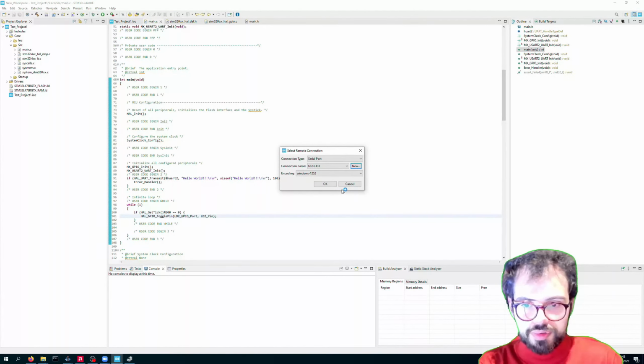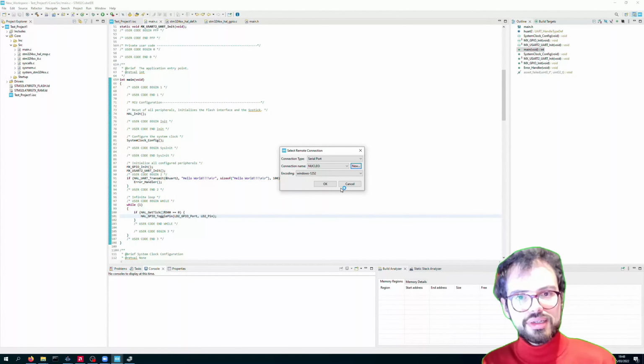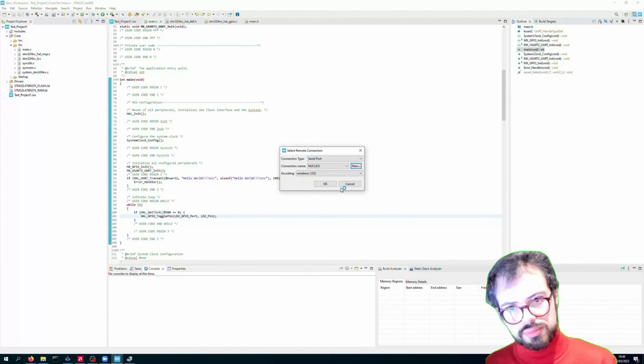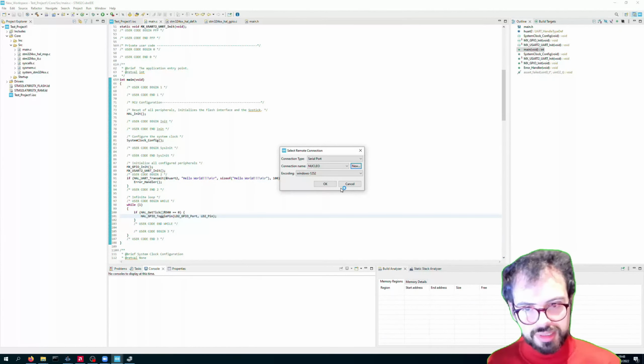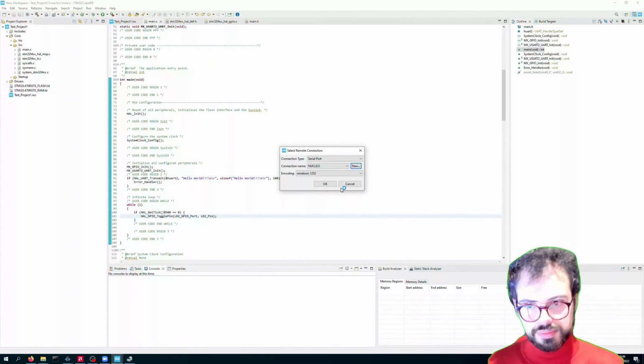In fact, we are not connected to the UART directly. It is the ST-Link that grabs the UART signal from UART2 by default and translates it in a way that your computer will be able to read. So we just say OK.